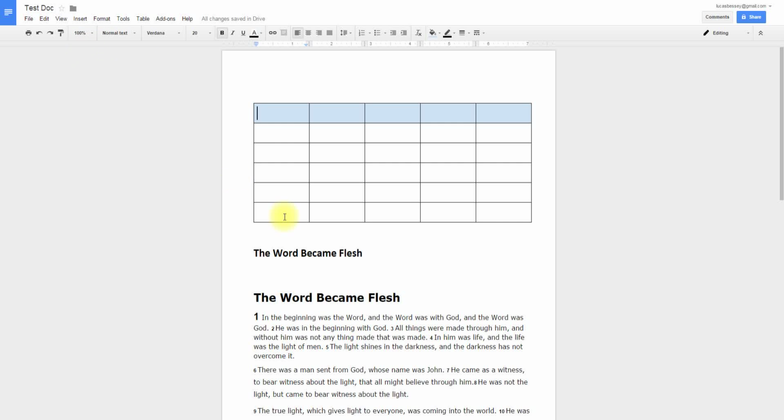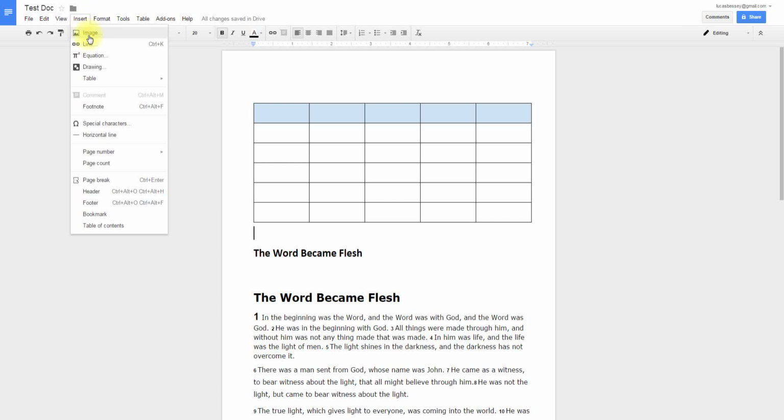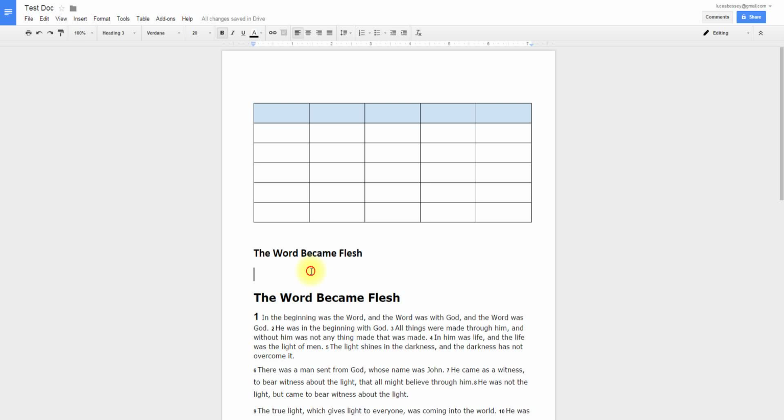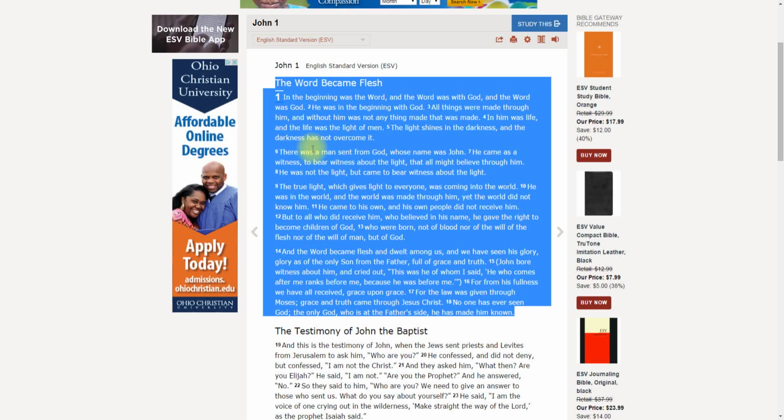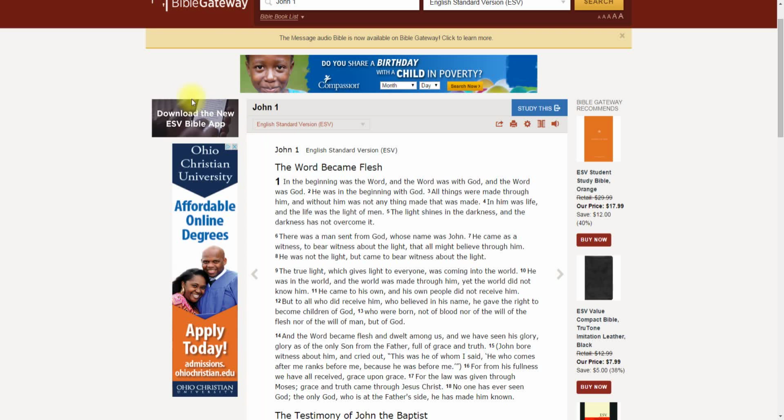Let's take a look at a few. So we've already looked at how to insert tables. You can also insert drawings or images or equations or links. Let's say you wanted to insert a link. Let's say I went to this web page. This is where John chapter 1 was.